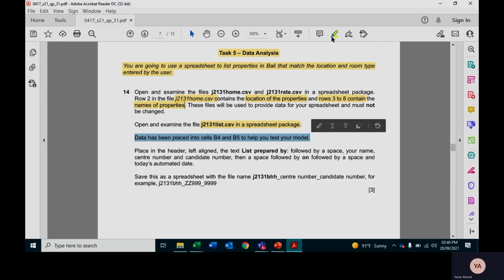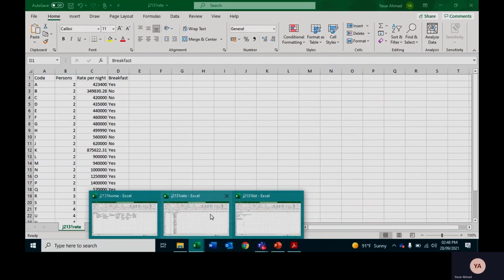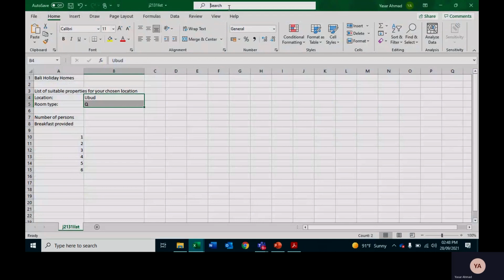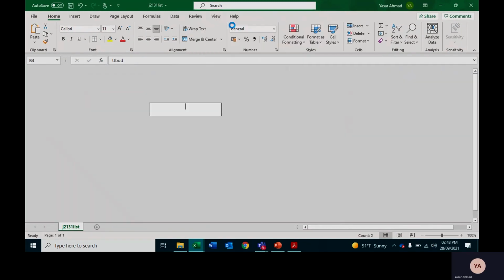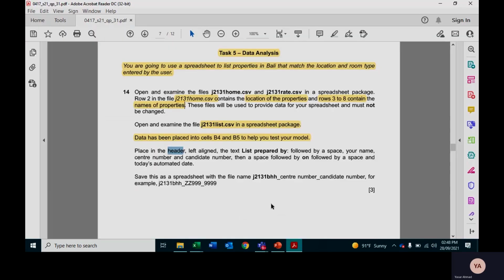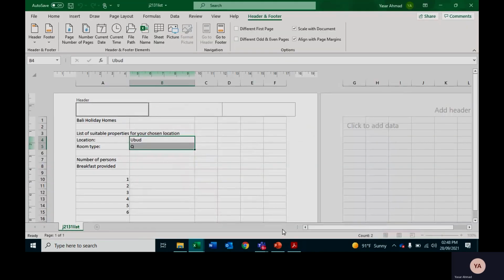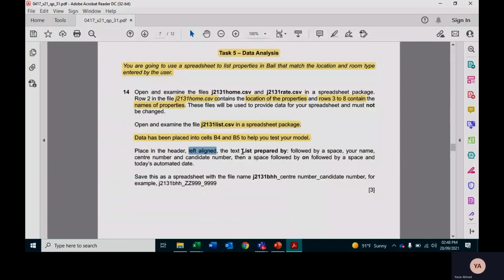Okay, it's time to insert a header. So to insert a header, I always use the search option. Sometimes icons are not visible. So we're looking for header and footer. And in the header, we want to place on the left side the following piece of information. So the text, list prepared by.